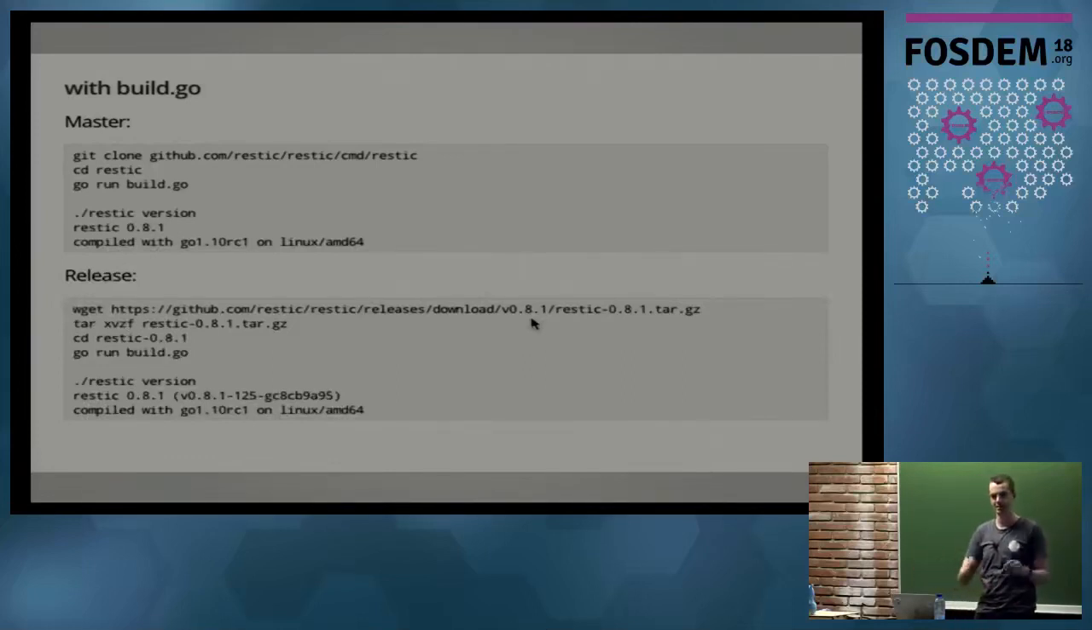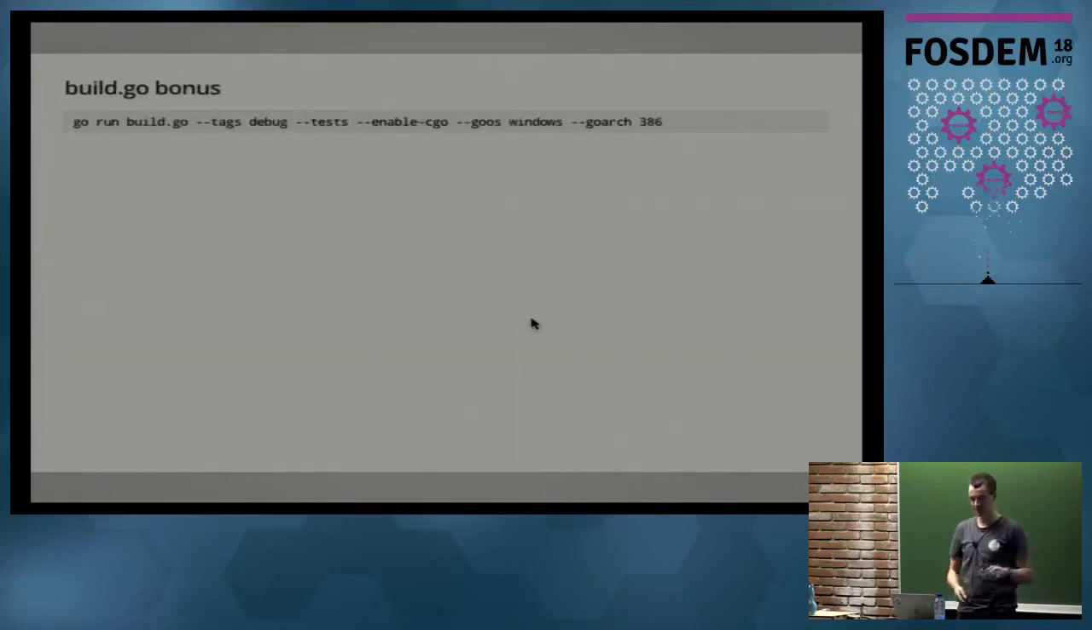And for end users, that's really great because they don't have to fiddle around with the Go path and so on. You can find that program on GitHub. Just copy it to your repository, use it. There's a small configuration setting at the top, and that's it. Bonus is it also supports cross compilation and CGO and all the other stuff like build tags.